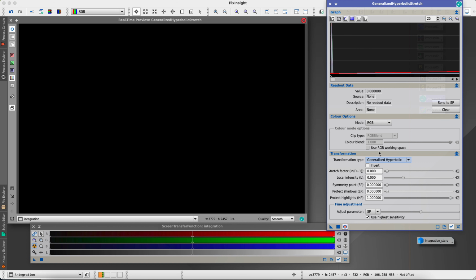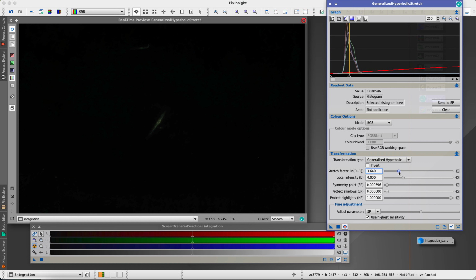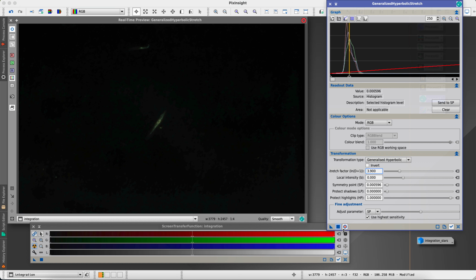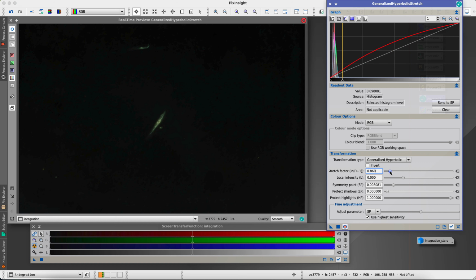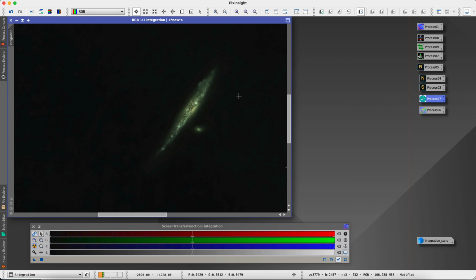Okay, and then we'll set our symmetry point, and we stretch that a little bit there, and then I'm going to apply that. We set another symmetry point a little to the right, and we stretch a little bit more, but I'm not going to overdo this stretch. That's going to be enough here for now.